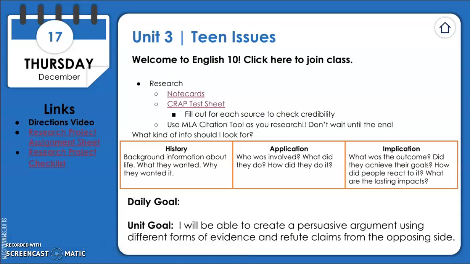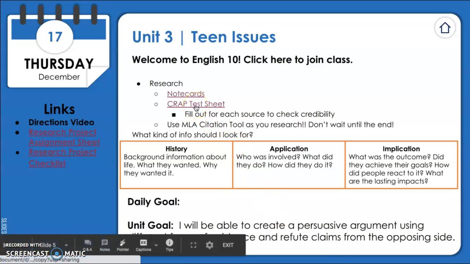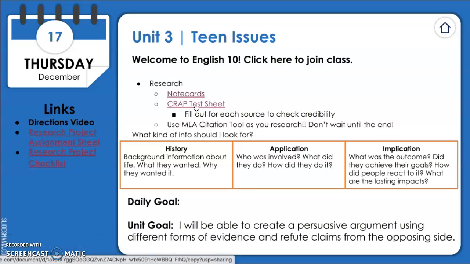Today you are going to continue working on your note cards. Remember, for each website you use, you need to fill out one of these CRAAP test sheets. If you use a database, then you don't have to worry about that, but if you use just a website, then you have to fill one of those out.